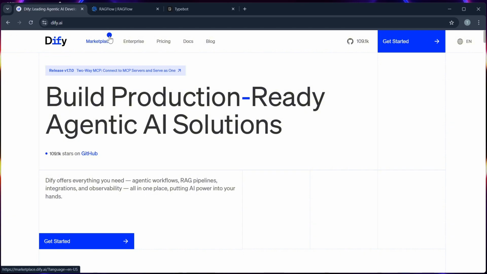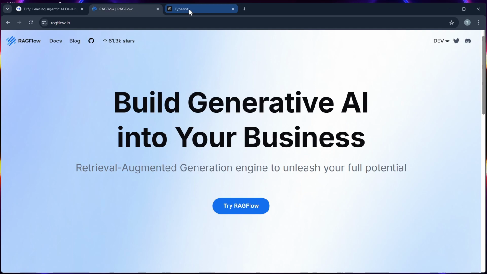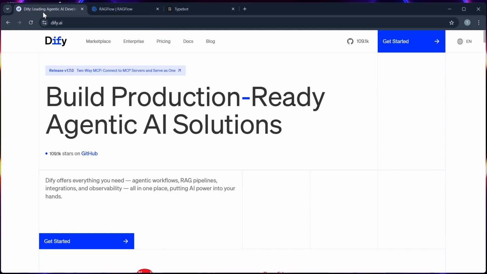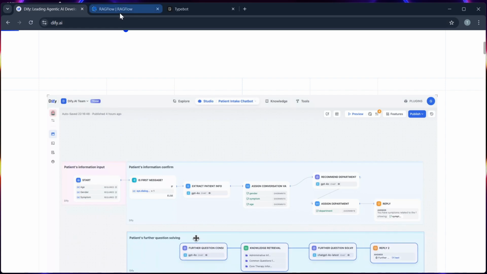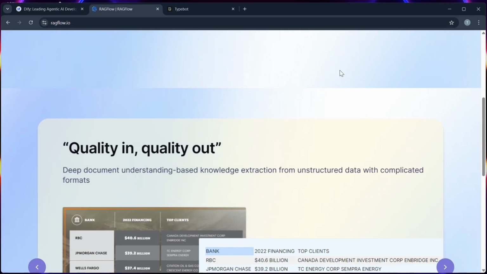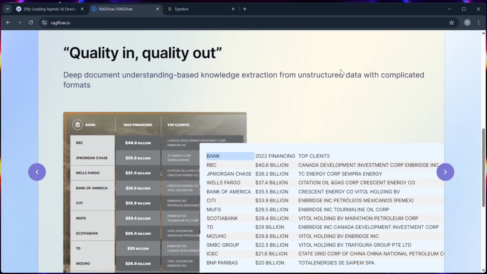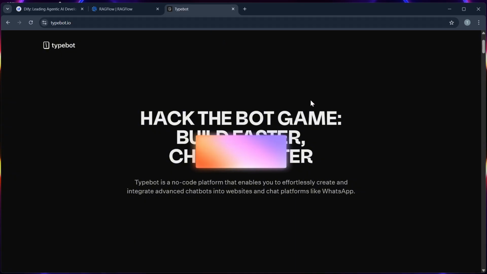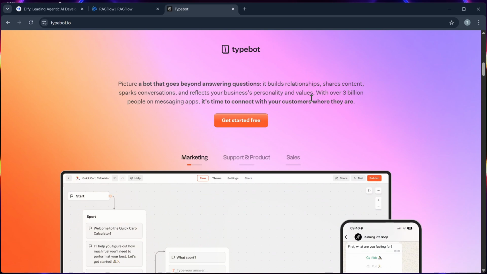Let's look at how these three tools compare based on their interface, features, AI integration, pricing, and best use case. So, their user interface. Dify has a modern, intuitive layout tailored for AI workflow builders, while Ragflow leans more towards developers with a cleaner, schema-driven UI, and Typebot focuses on conversational flows with a clean drag-and-drop chatbot style interface.